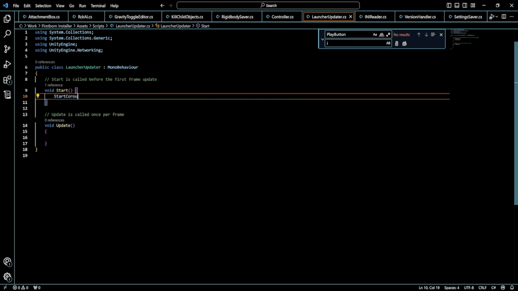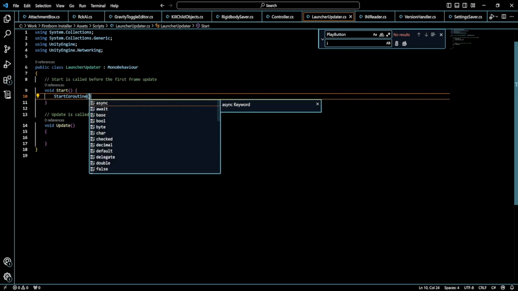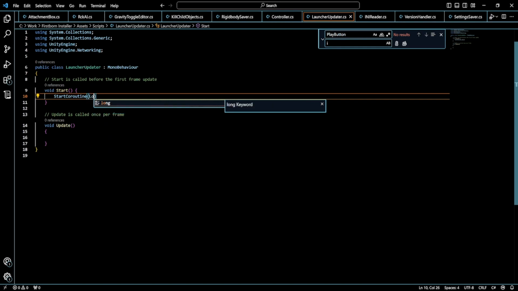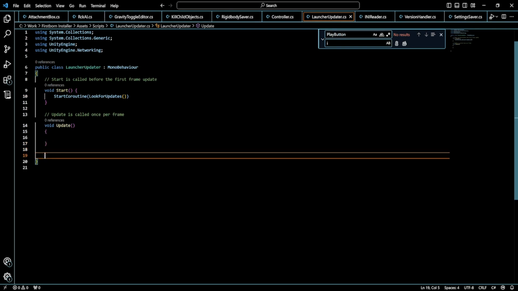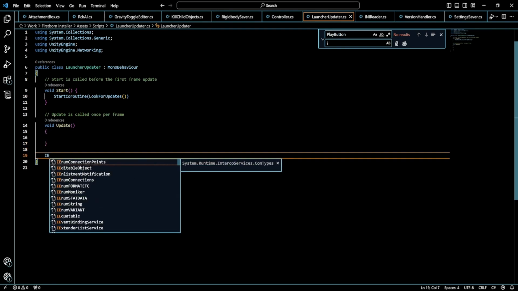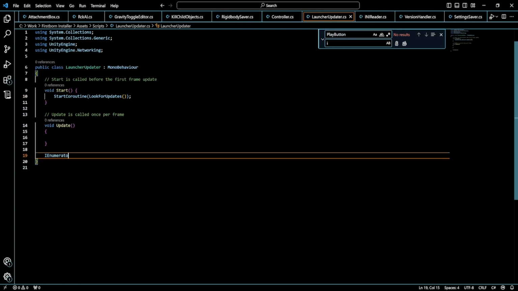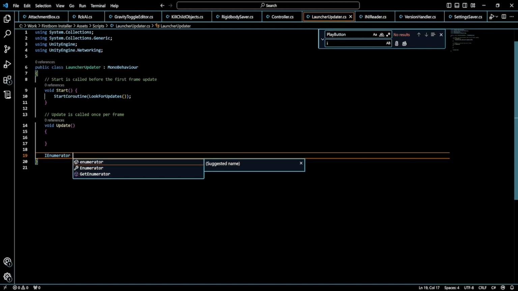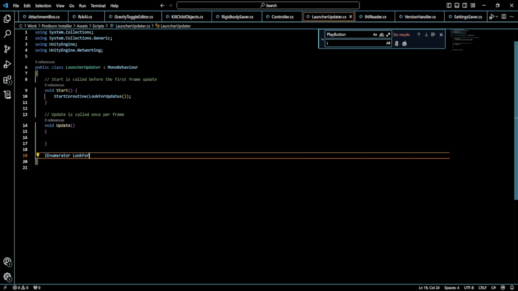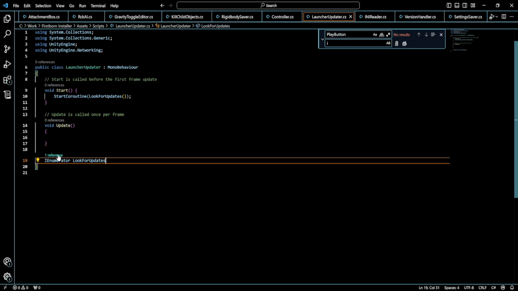StartCoroutine. And then the coroutine, or the IEnumerator I'm going to be calling is going to be called LookForUpdates. There we go. And now I'm going to be using the IEnumerator. Oops, actually, there we go. IEnumerator, and this is going to be LookForUpdates. Okay.